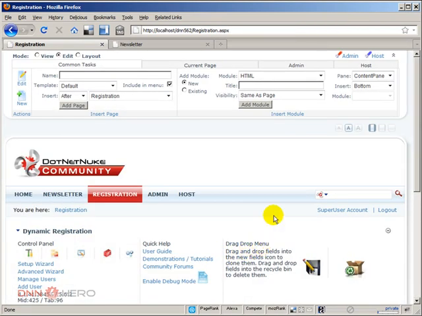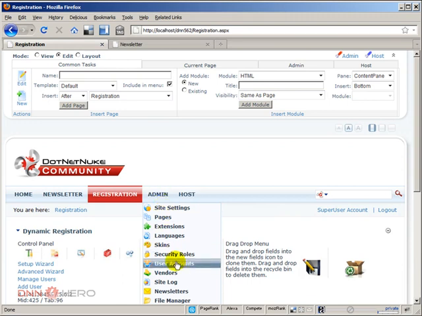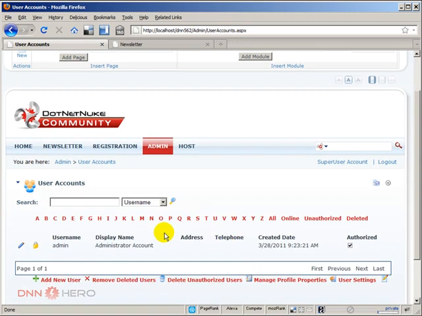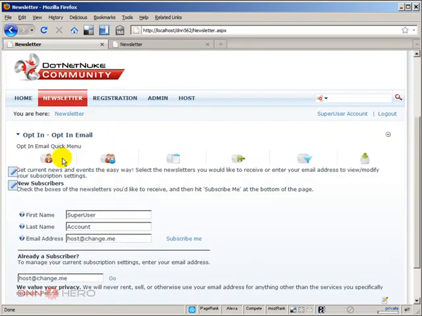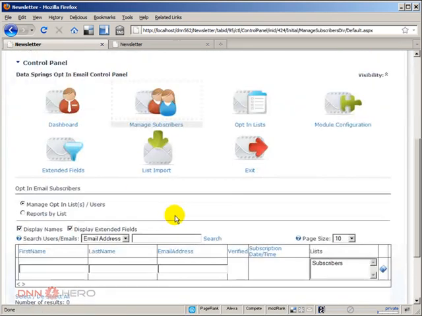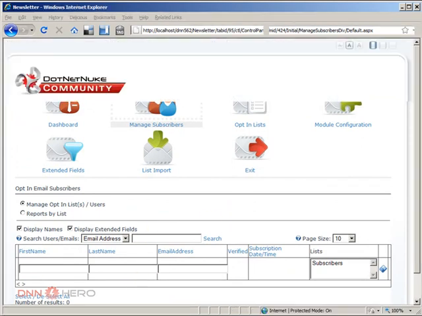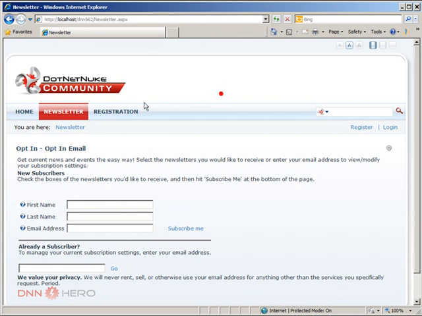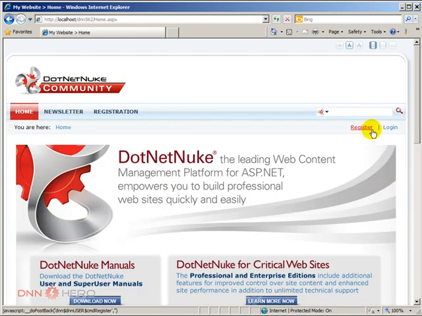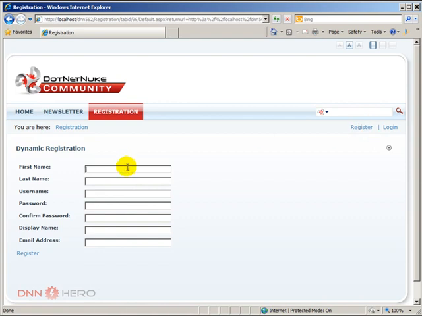Now let's give it a try. Just to make sure, let's have a look at the users account. So we just have the admin right now. Under newsletter, we don't have any subscriber yet. We don't have anybody yet. Now, I'm gonna open once again Internet Explorer. And what will happen is that we're gonna click on the register. I'm gonna fill out this form, and I expect that 2 things will happen.